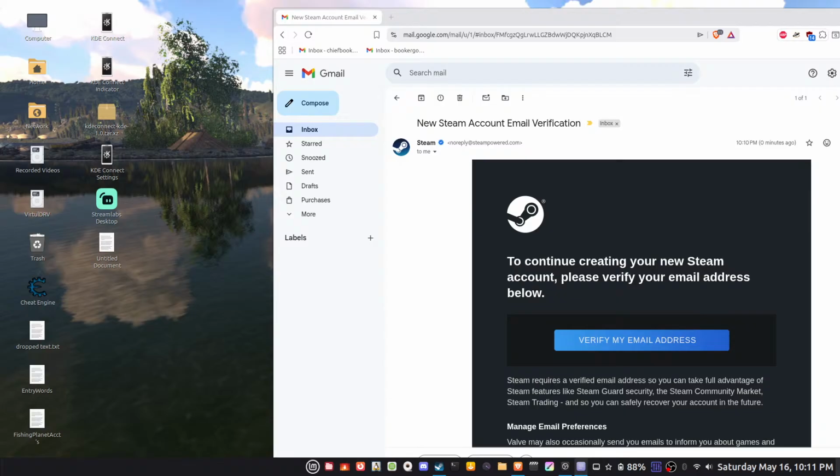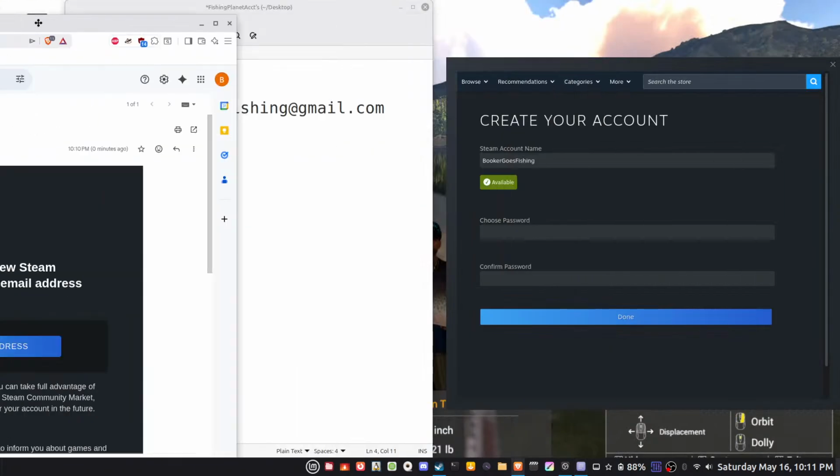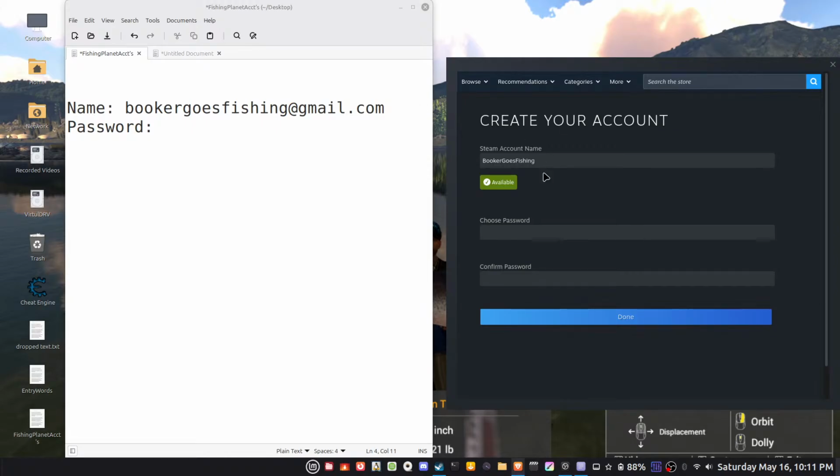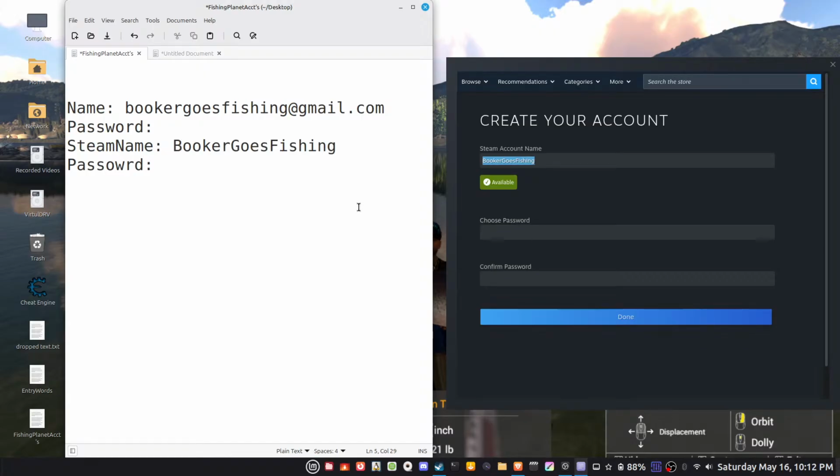All right, now we're going to come over here, and we already done that, so we're going to move this over to the other monitor, or you can minimize it for right now. Then we're going to go down here, Steam name, okay, and then password. We're getting it ready, okay? All right, so we're going to grab this guy right here. We're going to copy that. We're going to come over here. We're going to space bar, and we're going to paste that right there. Okay.